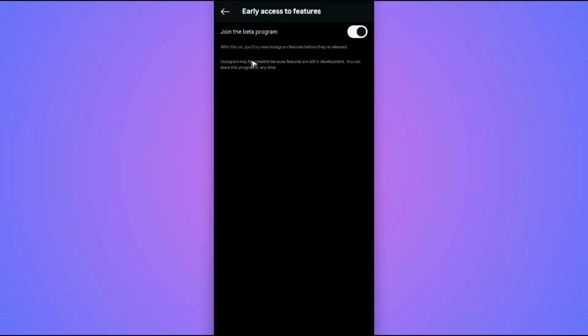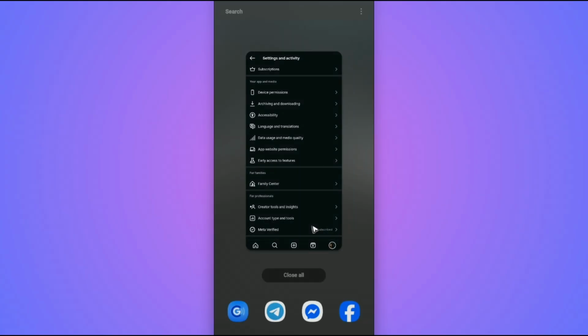Now it says here, with this on, you'll try new Instagram features before they are released. Instagram may be unstable because features are still in development. And you can leave this program at any time. So what we'll do is just close the Instagram app.